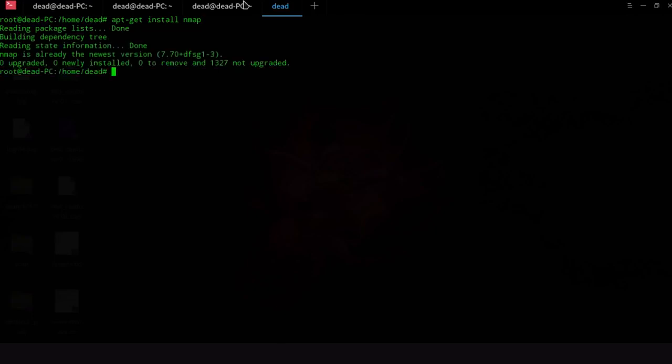Now I already have Nmap installed, so I'm not really going to install it again. Let's just go ahead and do a few scans on our website, that is www.edureka.co, and we are going to see what we get back as results. First of all, let me show you how you can scan a certain domain name service or DNS.